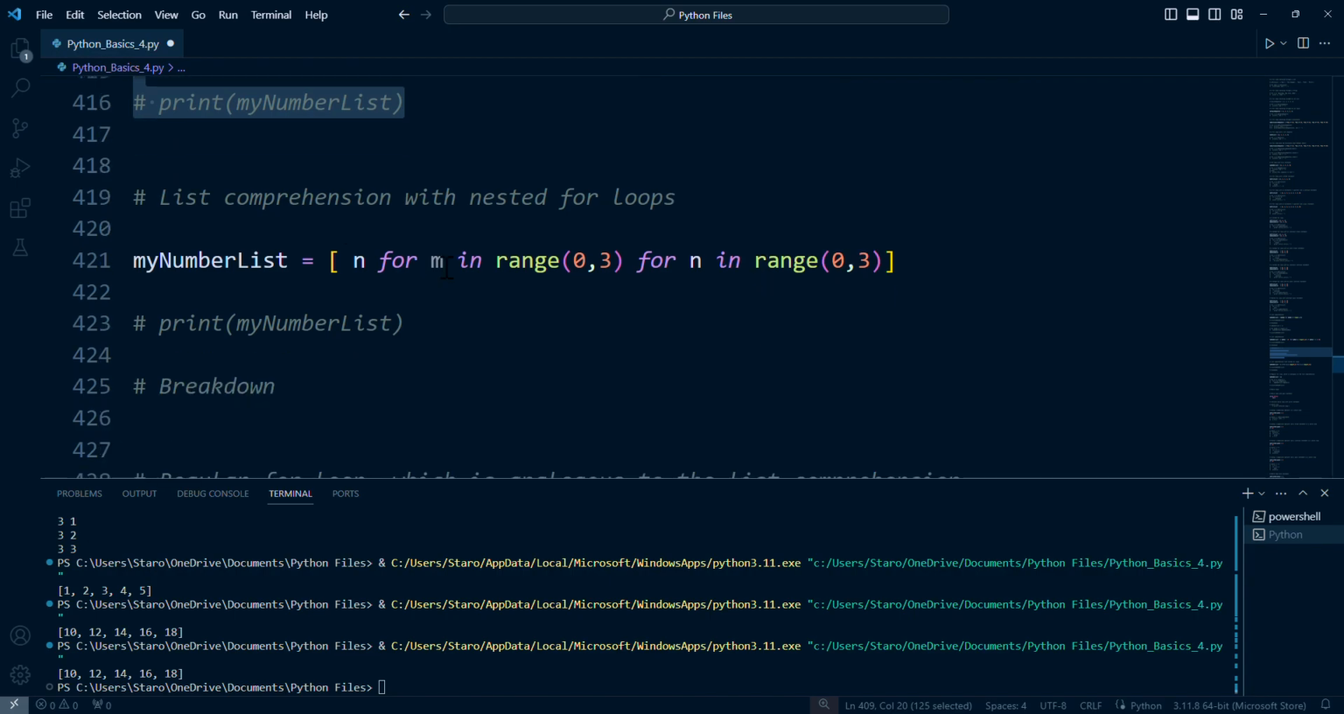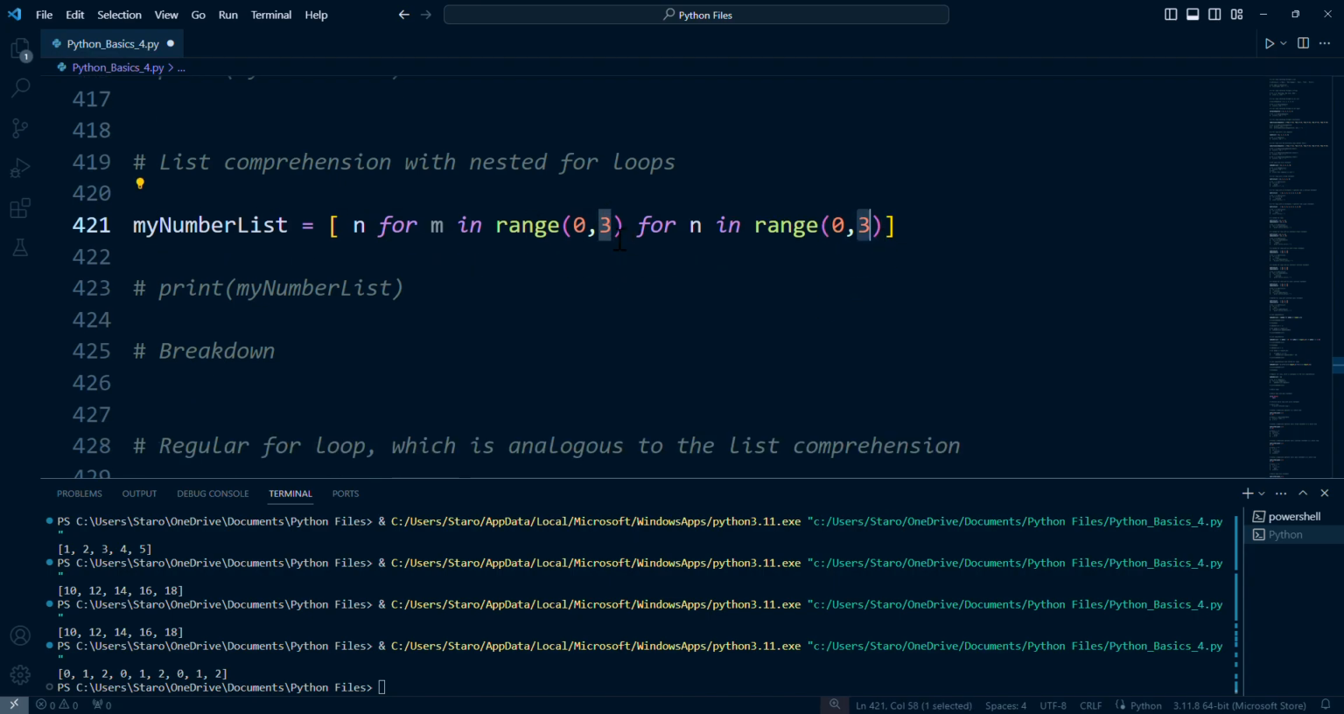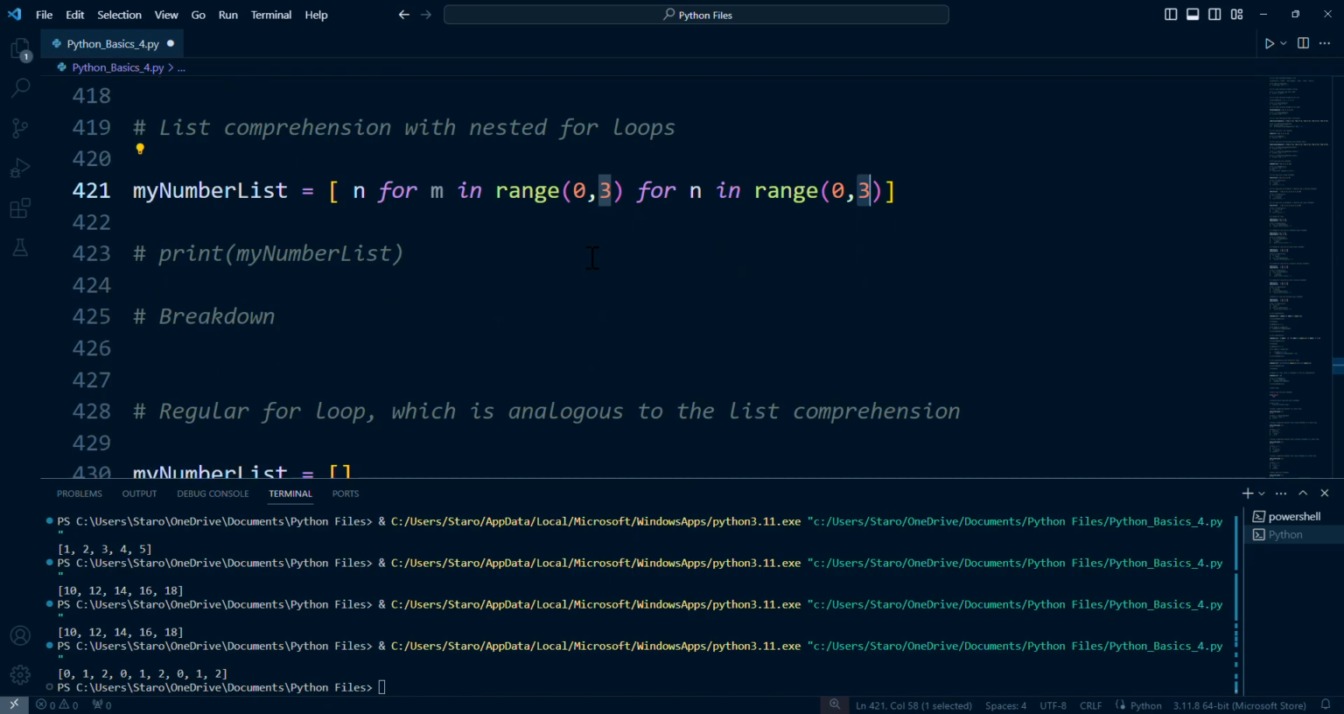We can also use list comprehension with nested for loops. So now we have n for m in range 0 to 3 for n in range 0 to 3. So if we print this, then we get 0, 1, 2, 0, 1, 2, 0, 1, 2. Again, we don't include 3 because we don't include 3 in the index of a range.